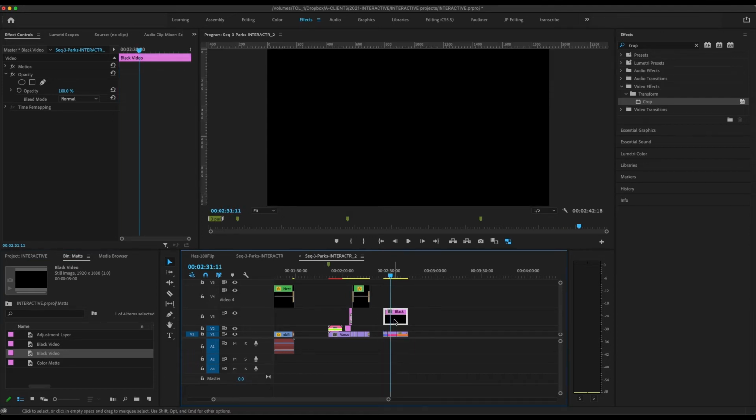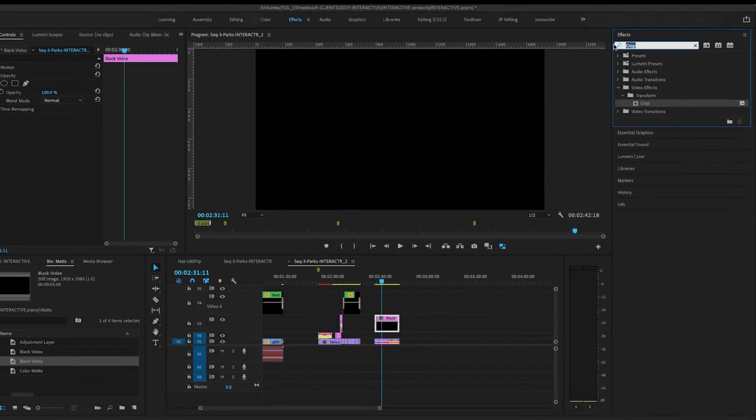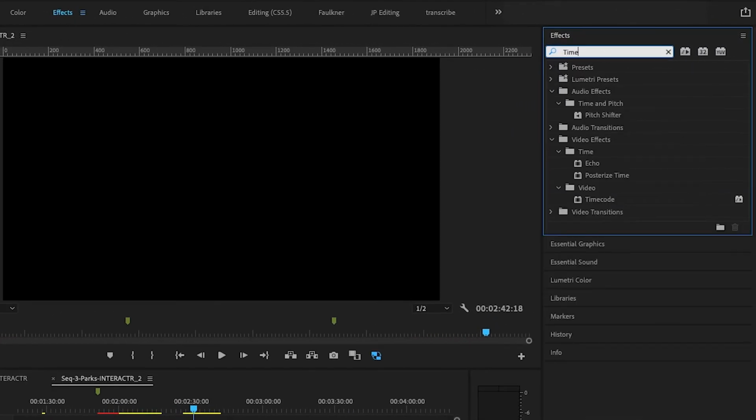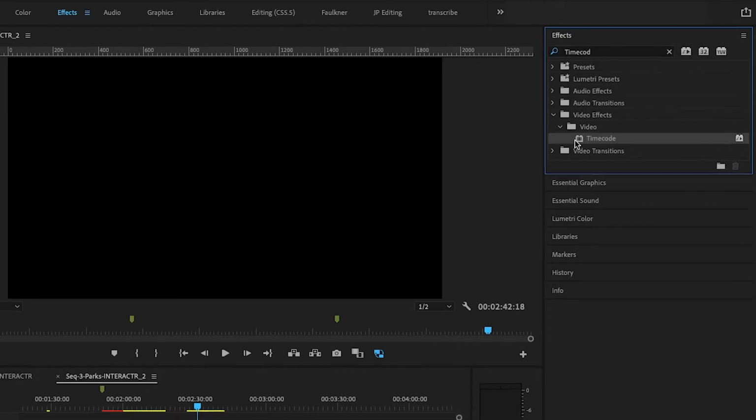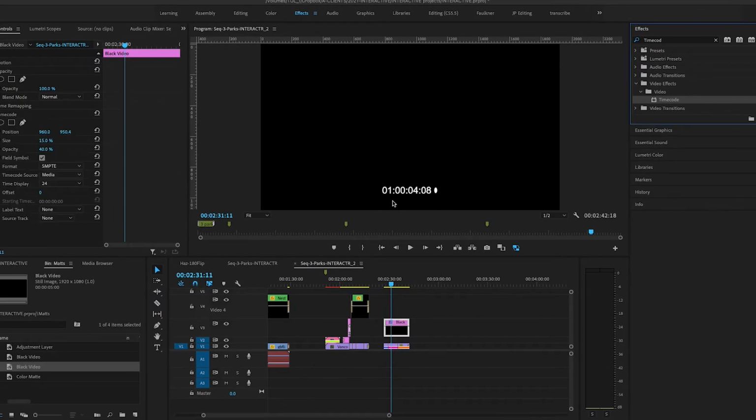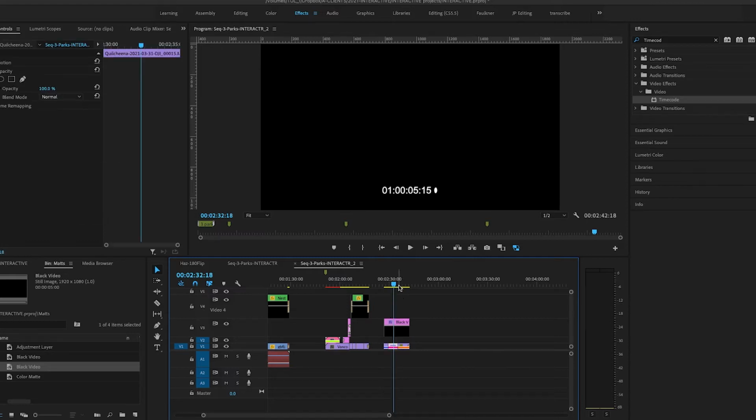Now we see it's just black here, so we go into our effects and create a time code. So we drag the time code over top of here. Now we've got a time code going up, and it's based on the same frames per second as the clip, but we can see it's a black background now.